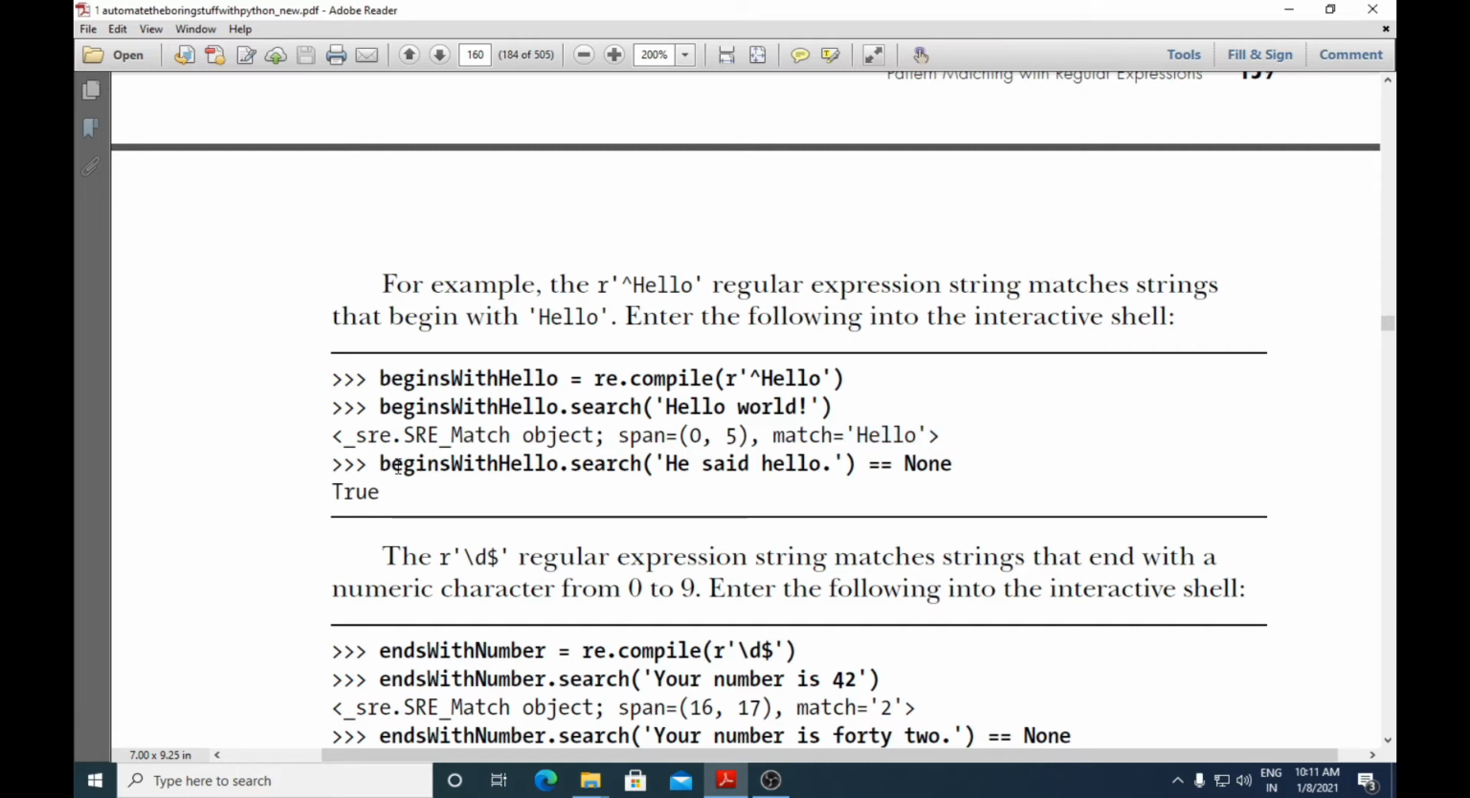Then the next line: begins with hello dot search, he said hello. This is not true because it is not beginning with hello. So double equals to none means it will be true. The search method will return none if no text is matching in the string.